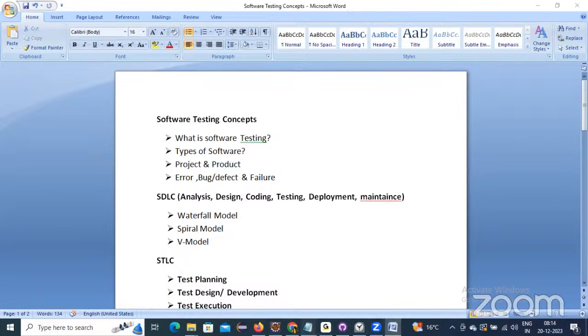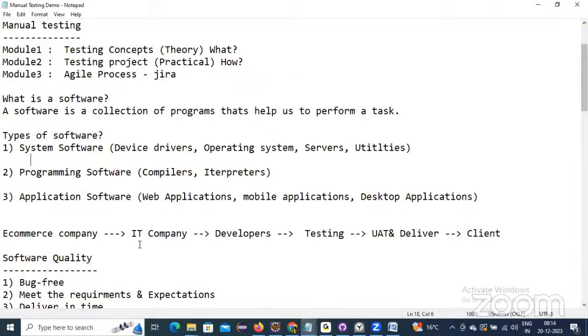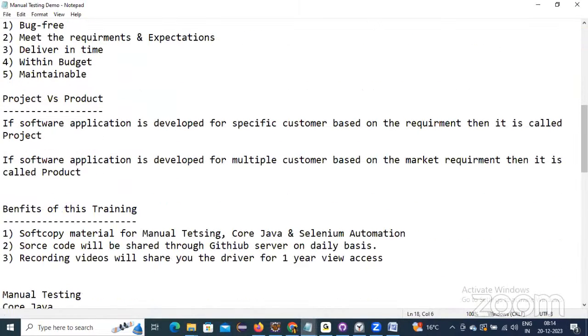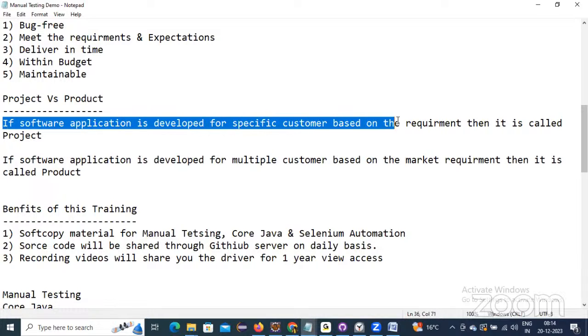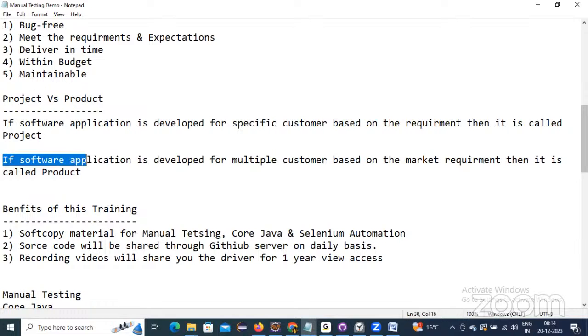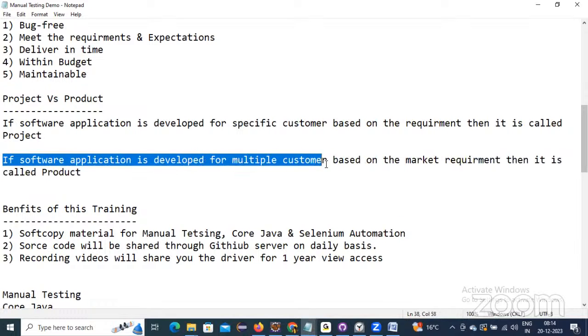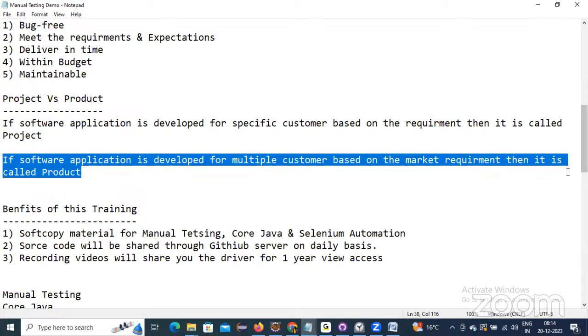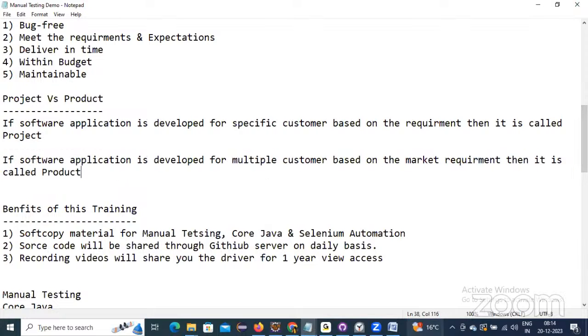Now, here I have also given a description for the project and product. If a software application is developed for a specific customer based on their requirement, then it is called a project. If the software application is developed for multiple customers based on a market requirement, then it is called a product. Fine. Next.